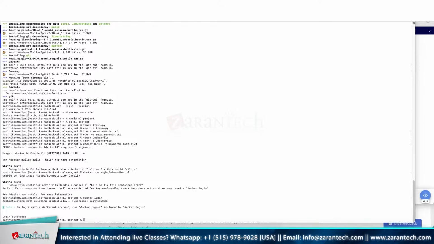Now push your image. Same thing, that username should be properly there. I think the username was wrong because I had given another username. Yeah, I got it. Just hold on. And give this username, Kbo/ML model 1.0.